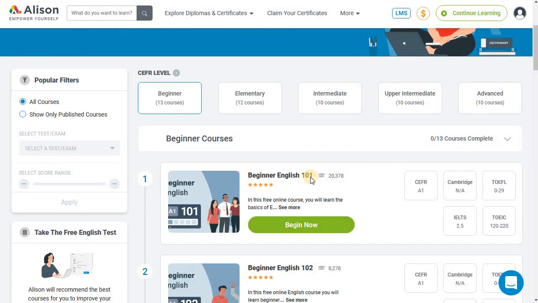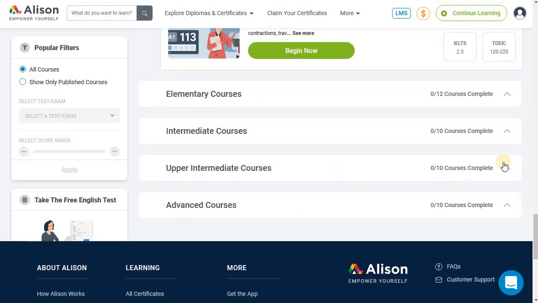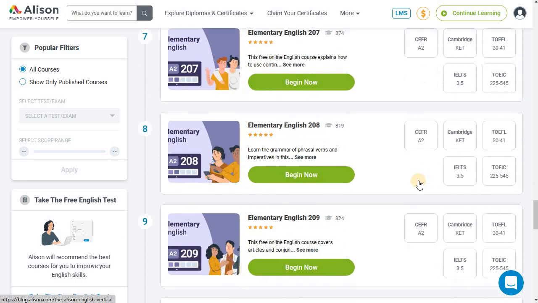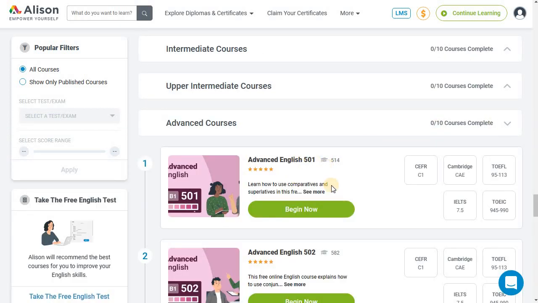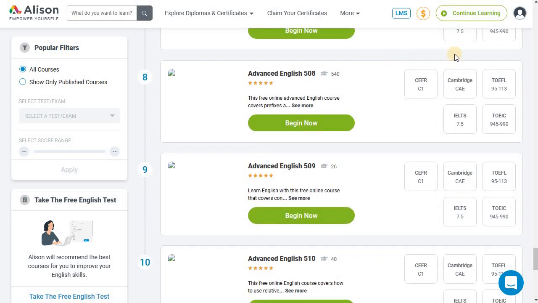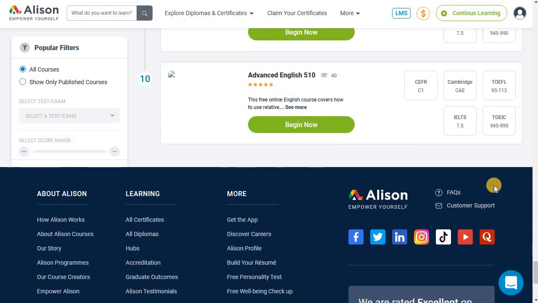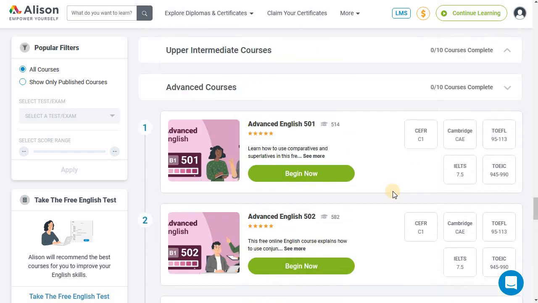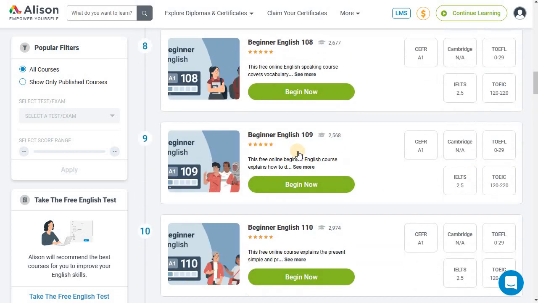They have beginner level in English. You see elementary courses, intermediate courses. So there are a lot of courses in English to cover even advanced courses. So advanced English 501, so you get that. Actually these English courses are very, very useful, and if you want to go for a job, these English courses will give you that edge to get selected. Believe me, it's a lot of learning if you're going through these course platforms, right? Going through this entire category of English learning.